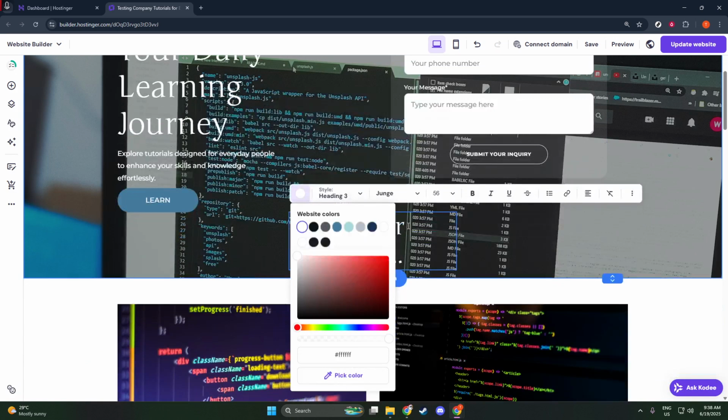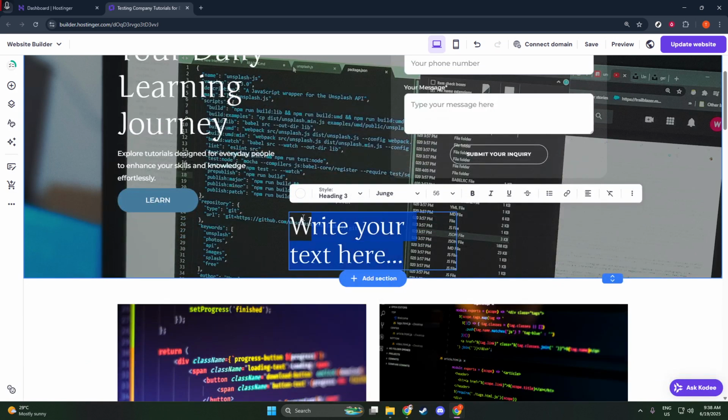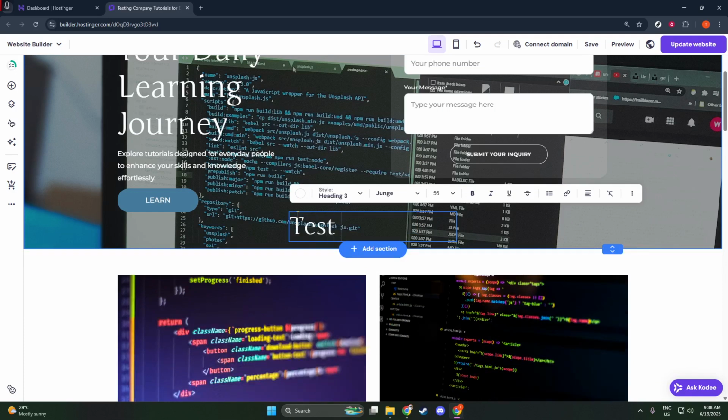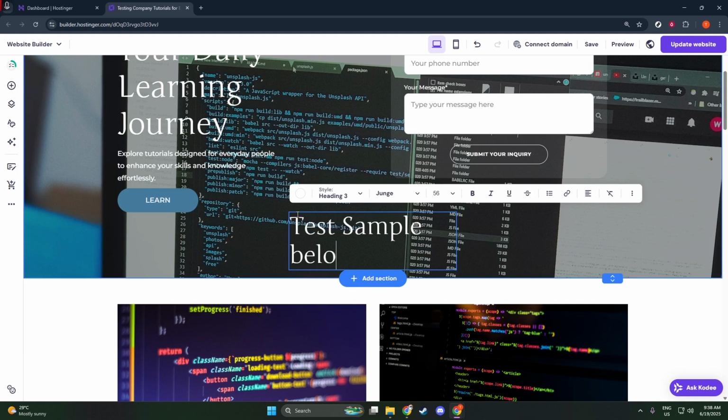Editing the content is just as straightforward. Want to change some text? Click on it and start typing. Need to swap out an image? Just click on it to upload your own. You can even add links, videos, and icons to enrich your website's content.